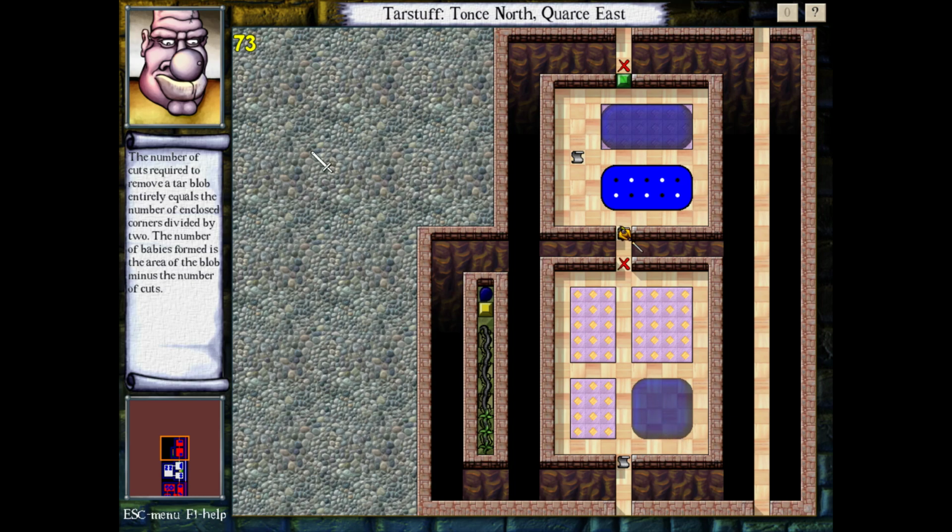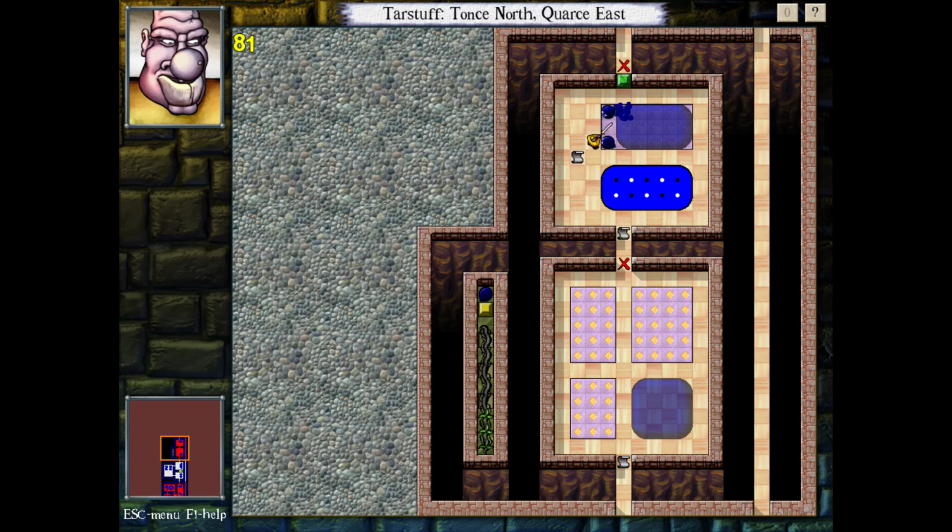The number of cuts required to remove a tar blob entirely equals the number of enclosed corners divided by 2. And the number of babies formed is the area of the blob minus the number of cuts. Okay. We have an area of 18 here, and we have 5 cuts. So that would leave us with 13 babies. 1 and 2, 4, 6, 8, 13 on 5. Okay.